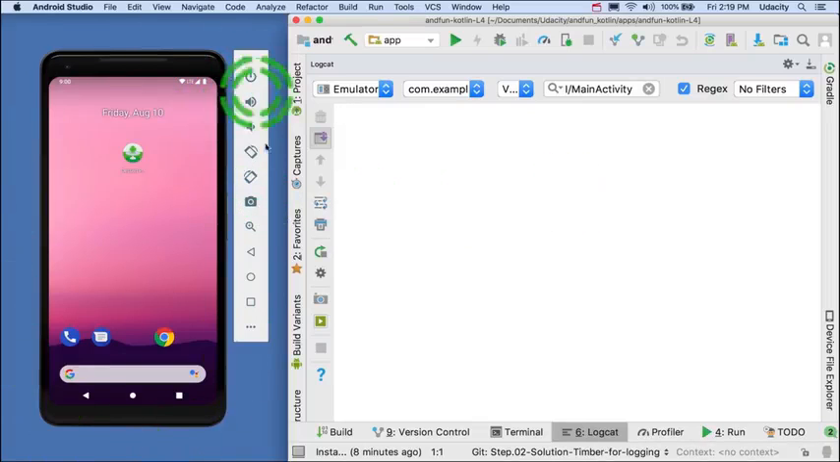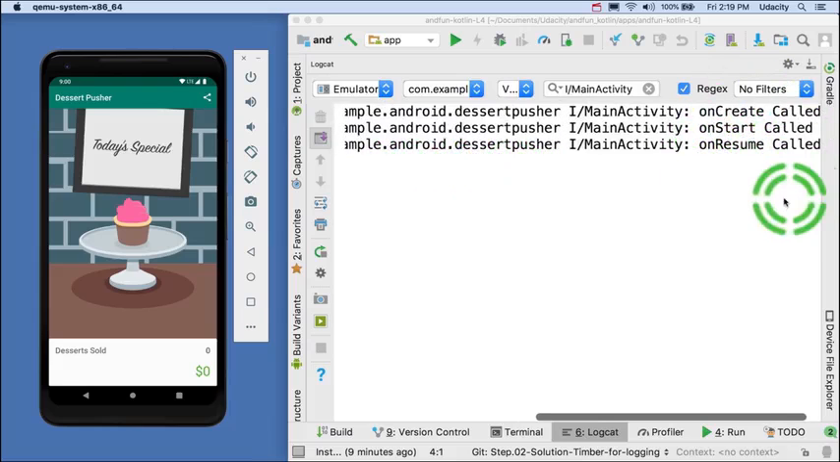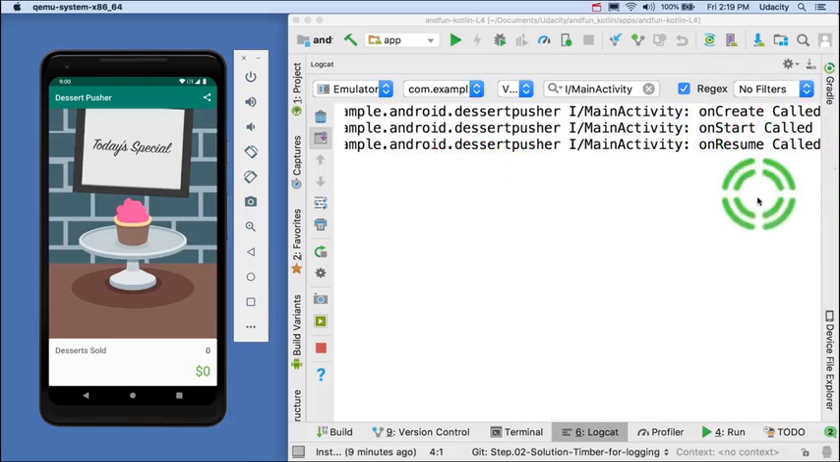Okay, I've got my emulated phone here, and I've also got logcat open over here. I'm going to go ahead and open up my activity. And I can immediately see that there's actually three callbacks that are called here: onCreate, onStart, and onResume.